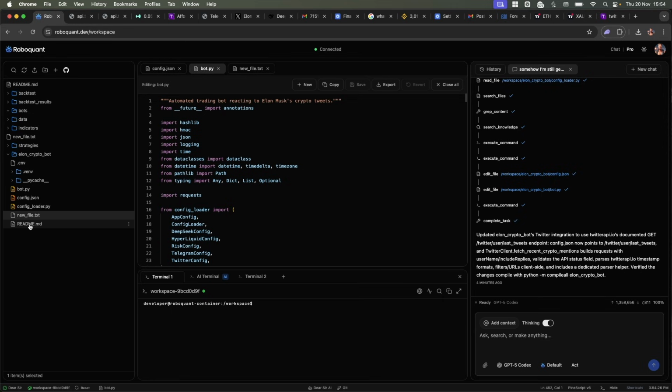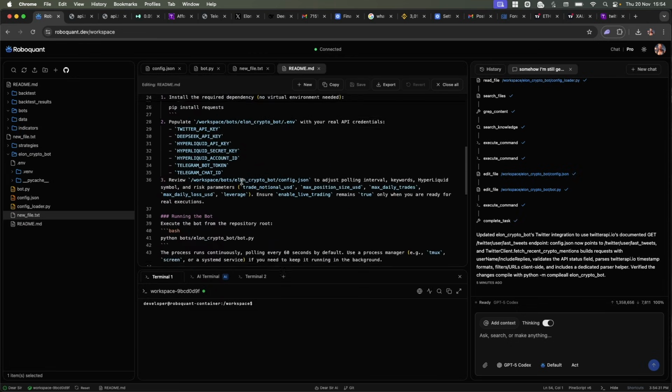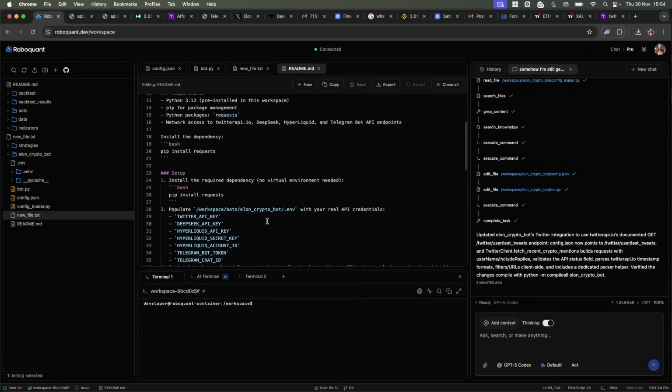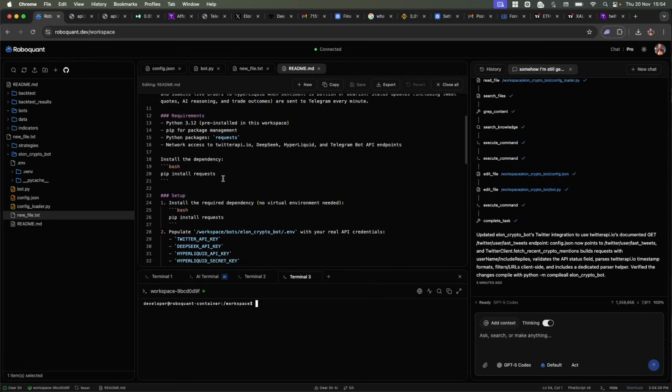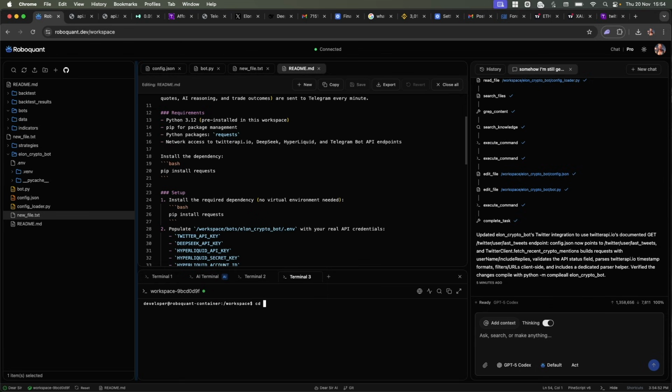Now, you probably don't understand anything, and that's no problem, because here the AI has created a readme.md file so you know how to run it. Now we're going to run it by just following the instructions. We open a new terminal. Now this is not written here, you just have to remember. You see, we have this folder called Elon CryptoBot. First we need to navigate to this folder. So we type cd and then the folder name, Elon_crypto_bot. Now you see that we are in this folder.